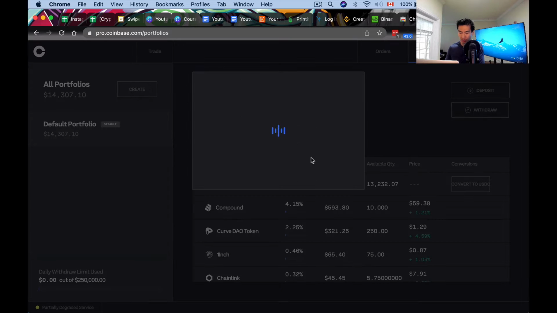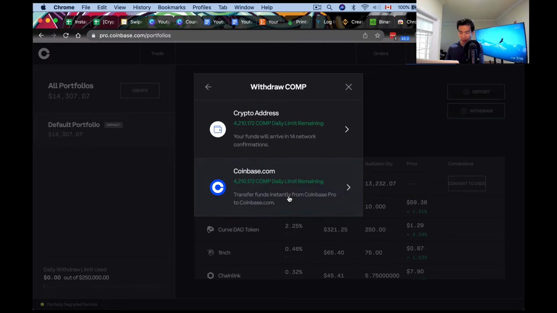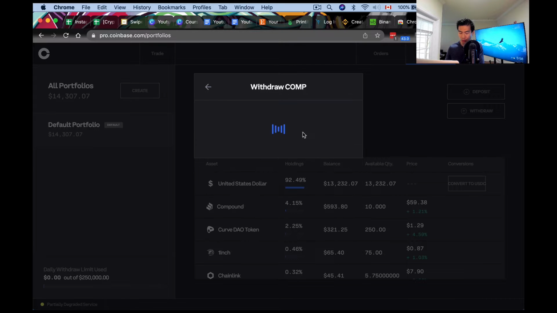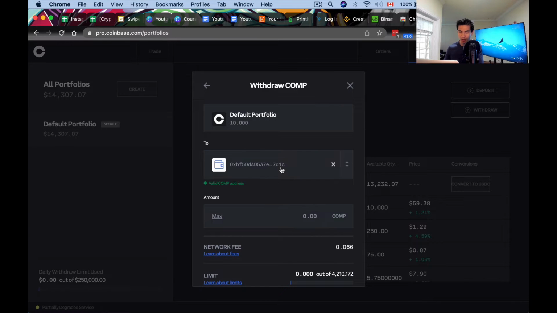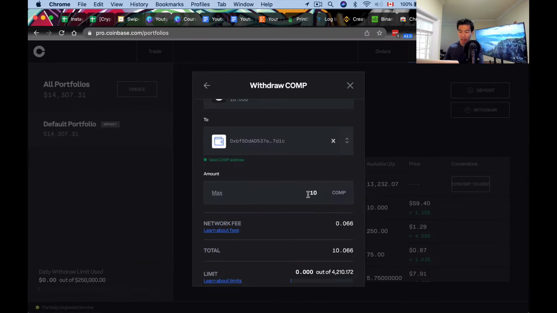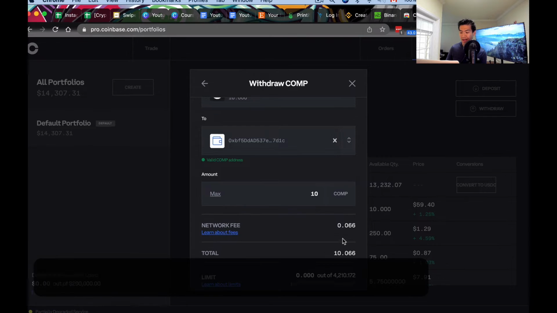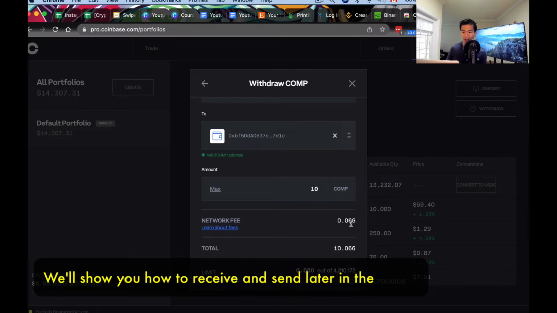So next, guys, I want to go through keeping your transfer fees to a minimum, because say you want to withdraw something, that always costs fees. Let's say I want to withdraw Compound to a crypto address, and I put in some address. You can see if I wanted to send 10 COMP tokens, you could see this network fee here.